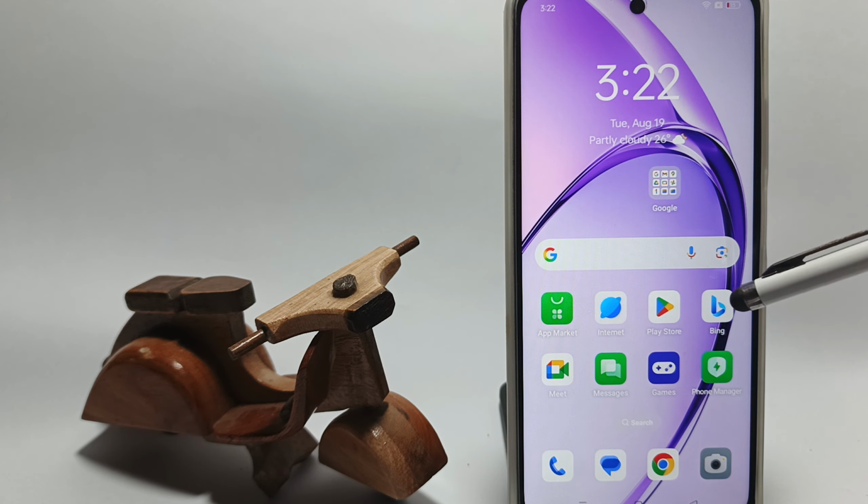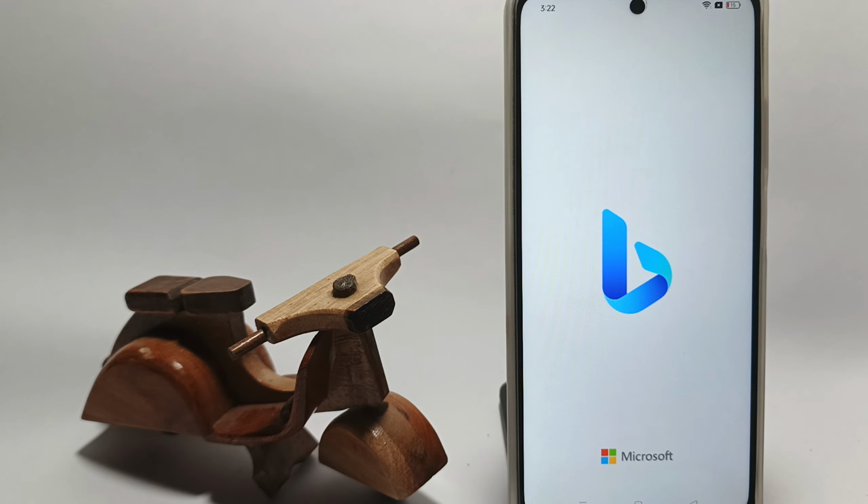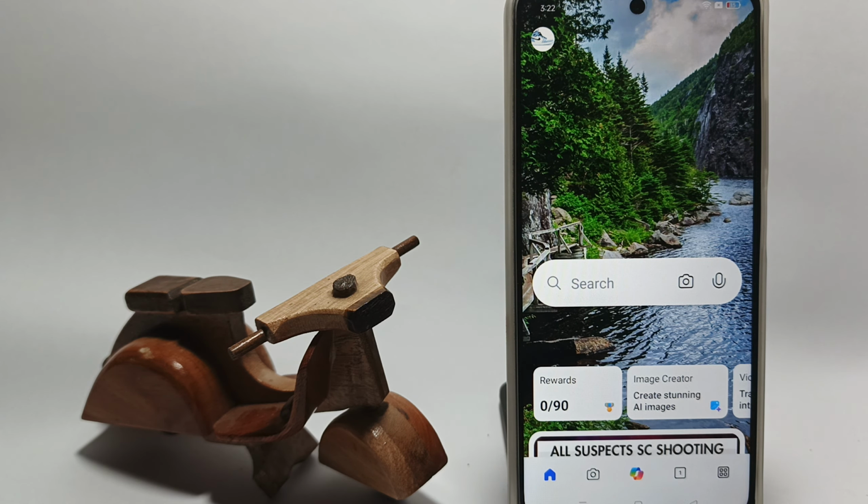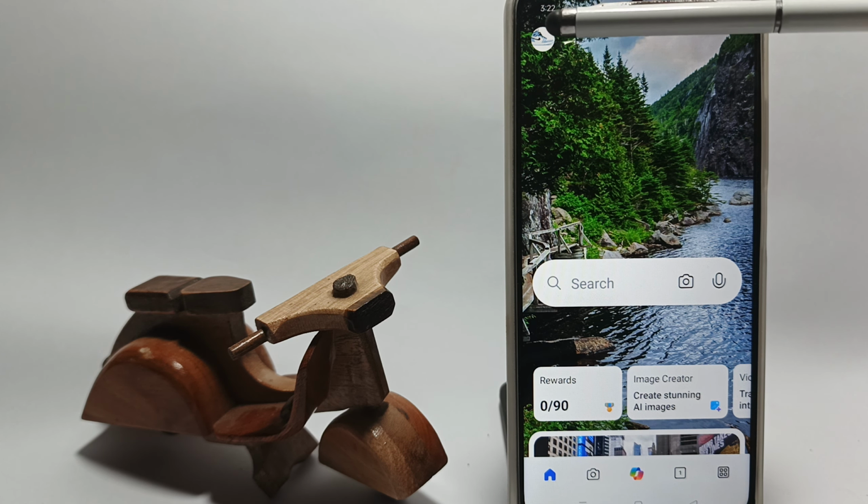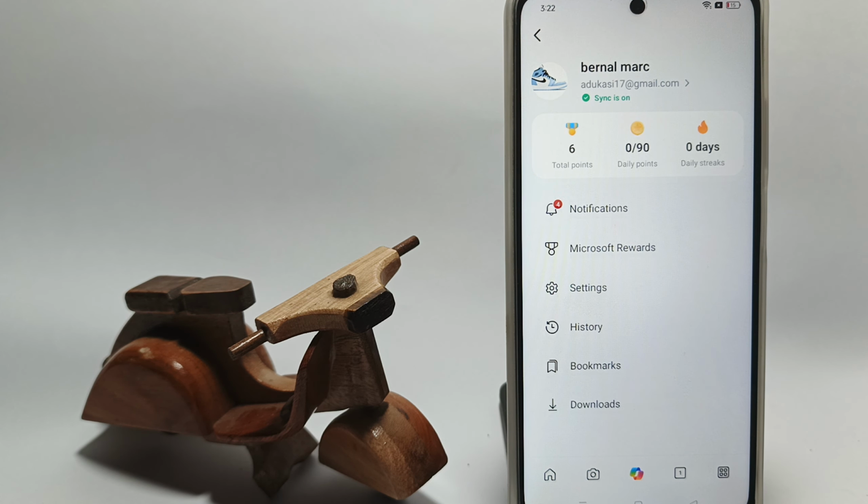Firstly, open the Microsoft Bing app on your Android device. This is the initial screen of the Microsoft Bing app. Next, tap the Google icon at the top right of the screen, and a scrolling down menu will appear.